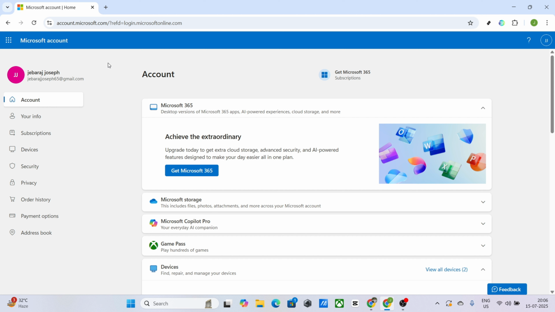Here, it's time to enter your credentials, starting with your email address. Type it in the field that asks for your email, phone, or Skype details. After entering your email address, proceed by clicking the Next button.